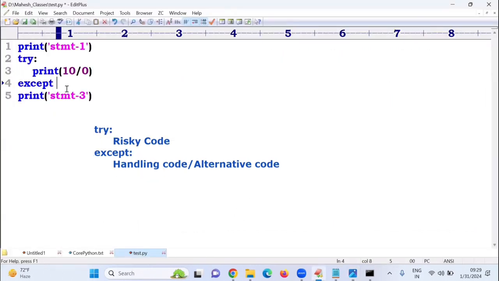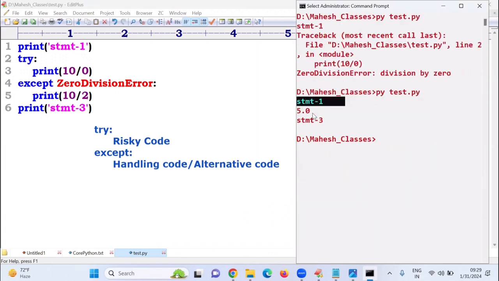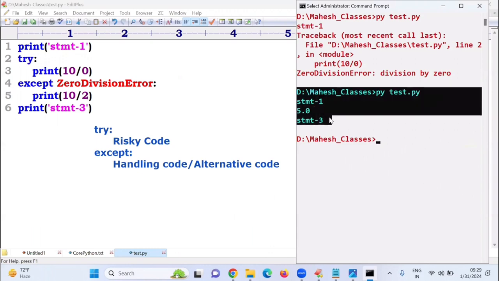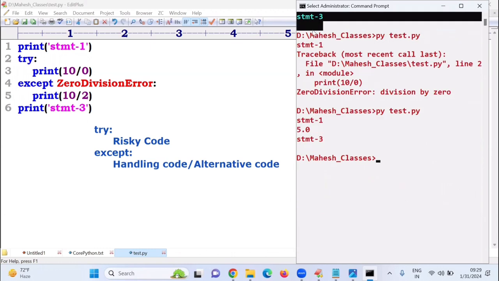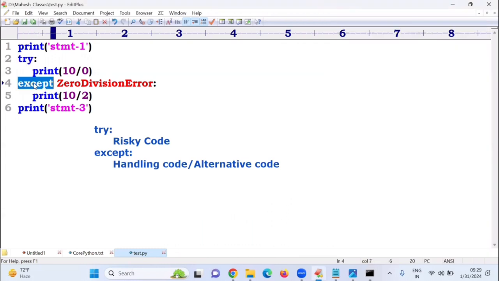So we have to provide ZeroDivisionError. What we have to do? Provide an alternative way, some 10 by 2. Whenever an exception is raised, automatically the cursor comes to the except block and executes it. So statement 1, 5.0, statement 3. Program started and ended execution. This type of termination is called graceful termination. The first one is called normal termination in this case. The second one is called abnormal. The third one is graceful. So to handle these types of exceptions, we can go with the try and except blocks.